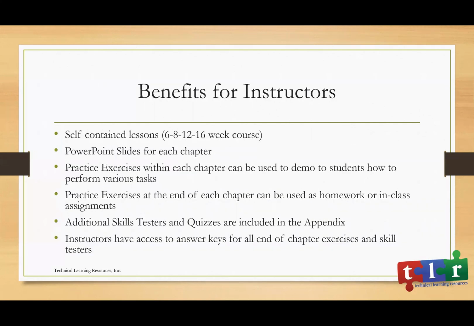Some of the benefits for you as instructors are each lesson is self-contained. And so basically you can pick and choose which lessons you want to cover in your course. I would say this textbook is ideal for a course that's 6, 8, 12, or 16 weeks in length. We have PowerPoint slides for each chapter, which I mentioned. And then within each chapter, we've included practice exercises.